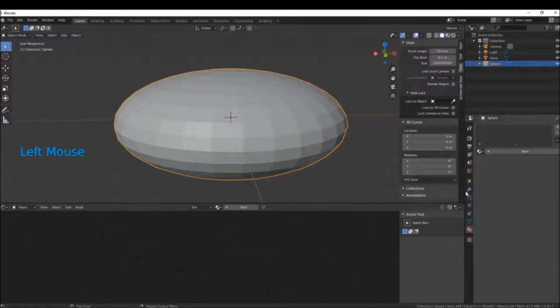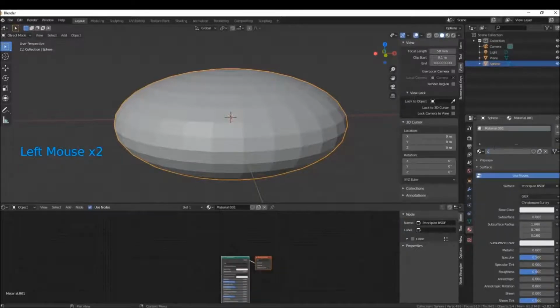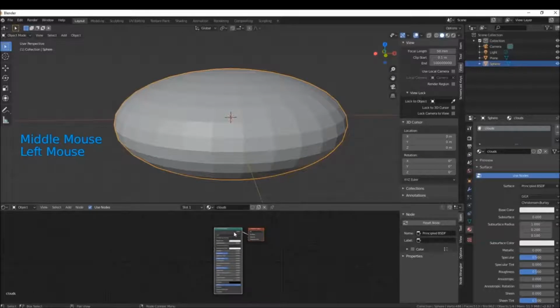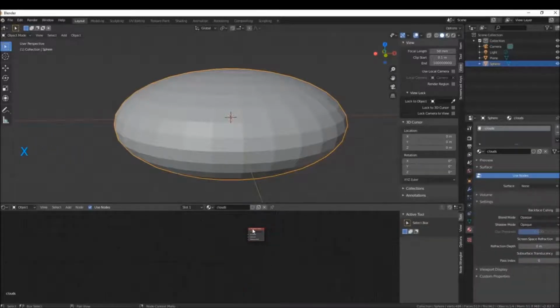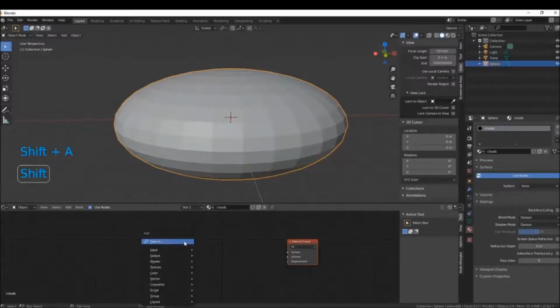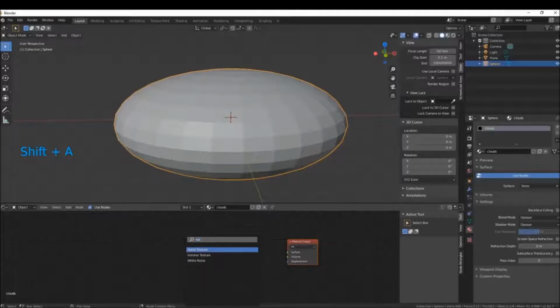So I'm going to create a new material. I go to the materials tab, I click new, and I'm going to call this clouds because that's what we're doing. I'm going to go ahead and get rid of this principled BSDF because we don't really need that right now. We do need the material output, but we don't need the principled BSDF. So next thing I'm going to do is hit Shift A, search, and I'm going to use the noise texture.